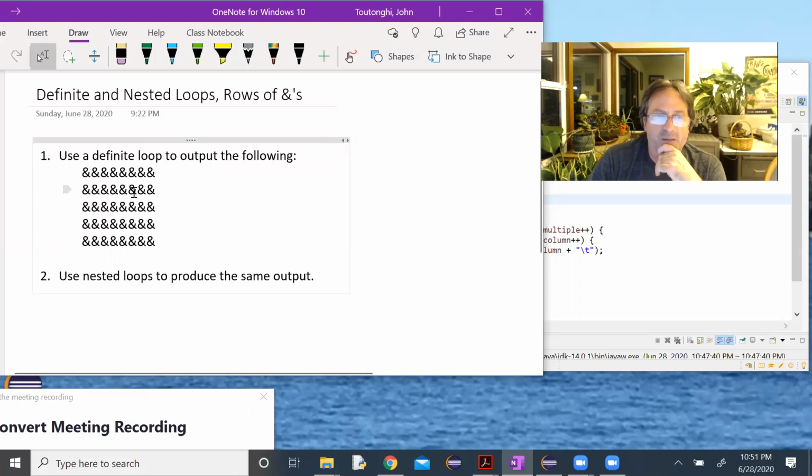So the first problem is just asking to use a single loop to do it. So then in the loop, how many rows are we printing? 5, and each row contains 8 ampersands. So we'll jump over to Eclipse.